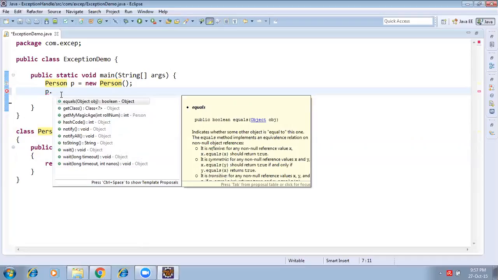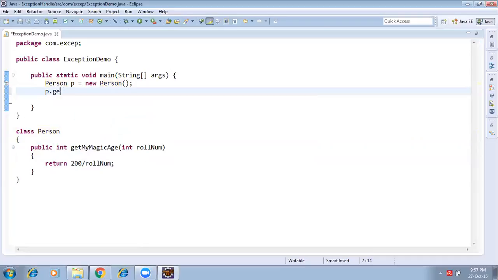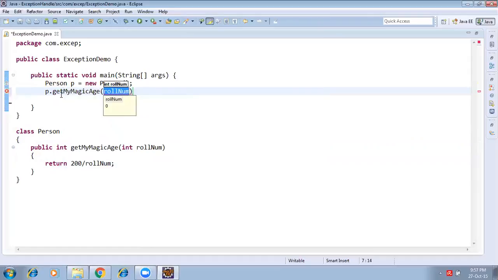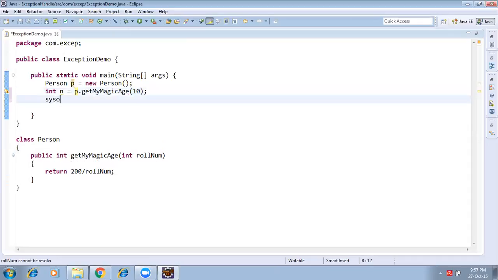Okay, I will call getMyMagicAge and I'm passing 10. It will return an integer, so I'm taking n, and I'm displaying that number.